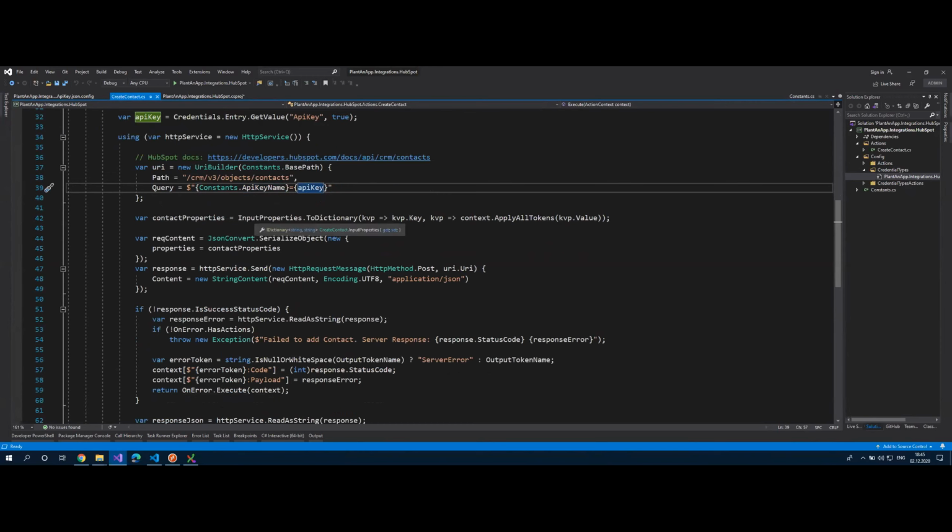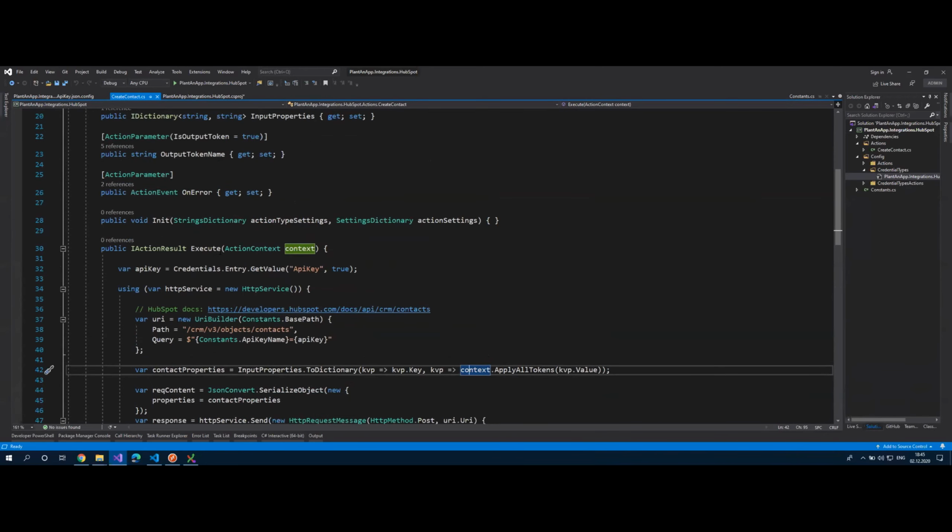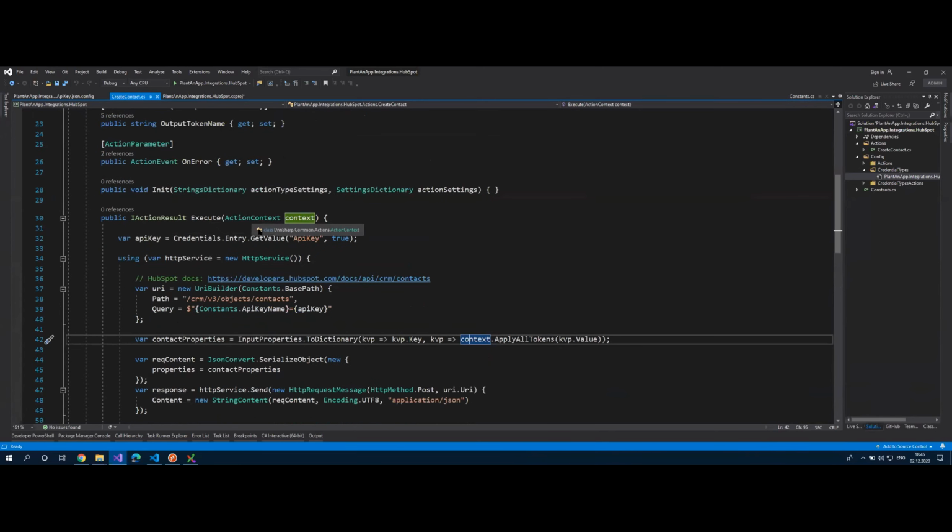Then here, an important thing is that we are getting the input properties that we want to send to HubSpot, and we are applying tokens on the value of them. So if you want to support tokens on the input properties, you will have to use this context.ApplyTokens. Context is something that is provided in the execute method.